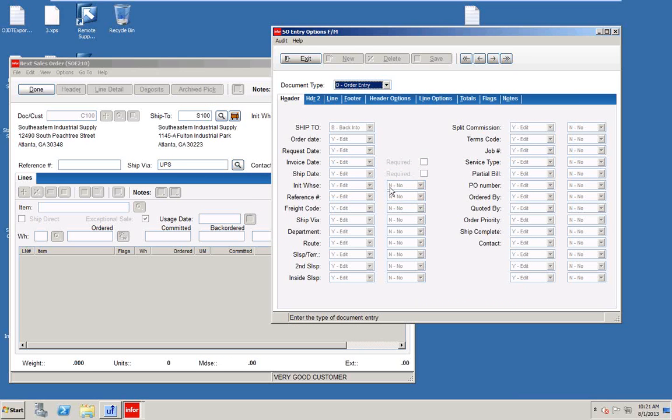Again, I can select my document type, so I have all the documents here. We're going to talk about order entry. So you can see ship to where it says here, your option. Notice when I went, it went right to the ship to. So what I can do is have that yes for edit, no to skip it, or back into, so if I skip it I can just jump back into it, or I can completely disable it. Let's say for purposes of this, my ship tos are the same. So I'm going to skip the ship to.